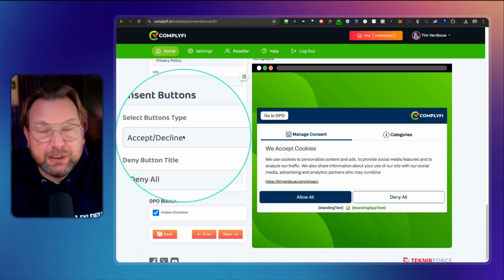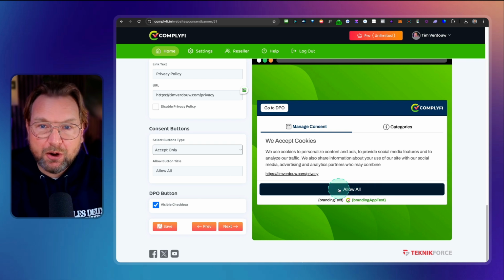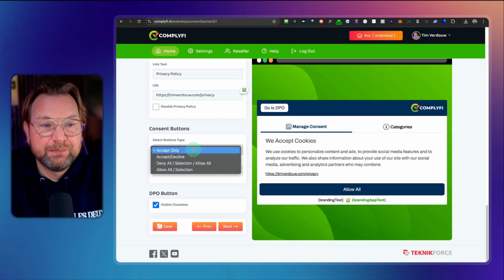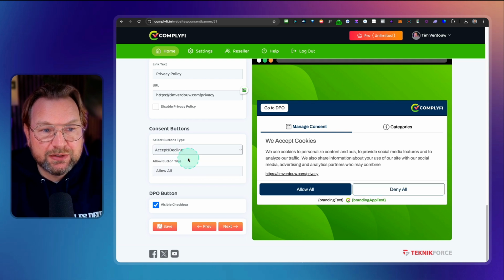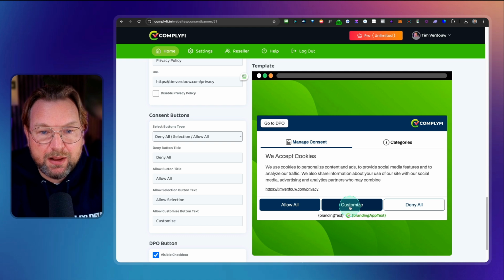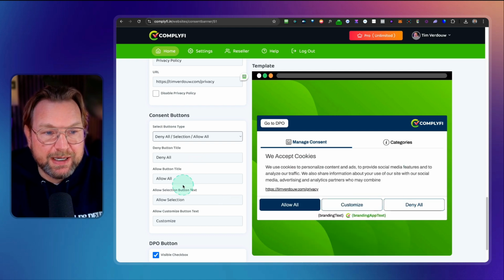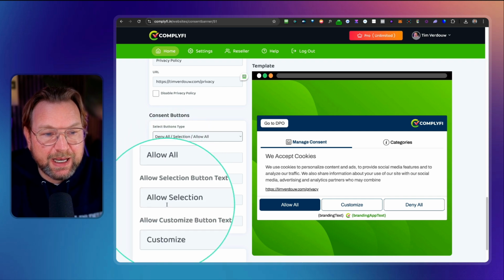So for example, you can also say here, I only want accept. So when people visit my website, the only option that they will see here is to allow all cookies. So you can make these changes in here. You can do accept or decline. You can also say allow all, or customize. When people click on customize, they can customize it the way they like. And you can change the buttons in here as well.